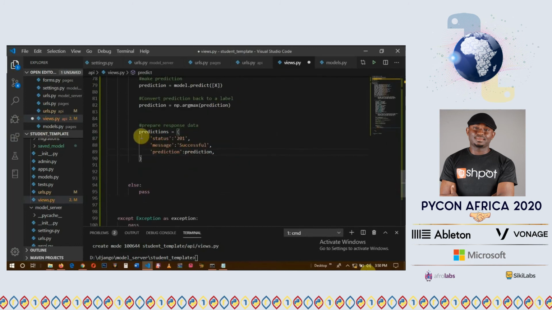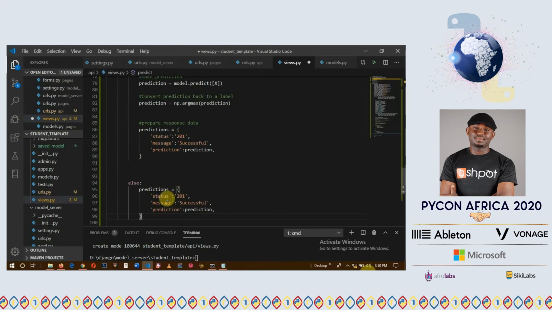Okay, so if there was an error, we still have to send the user back this. But here we're gonna have to give him an error. So let's say it was 301, invalid feature value. Okay, so in this case there's no prediction coming up.